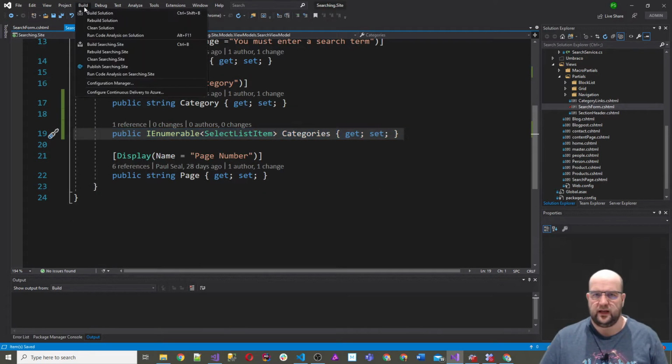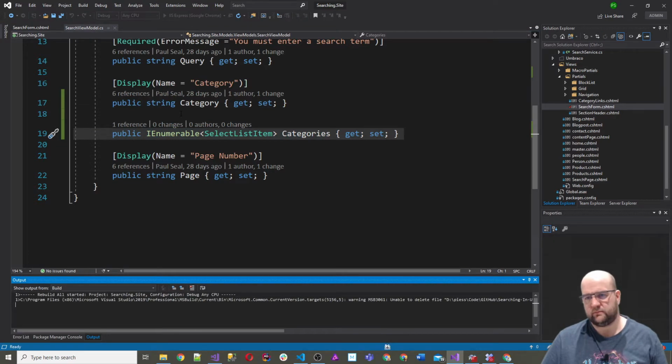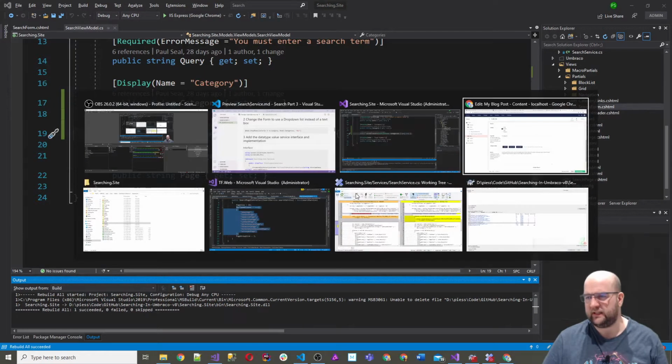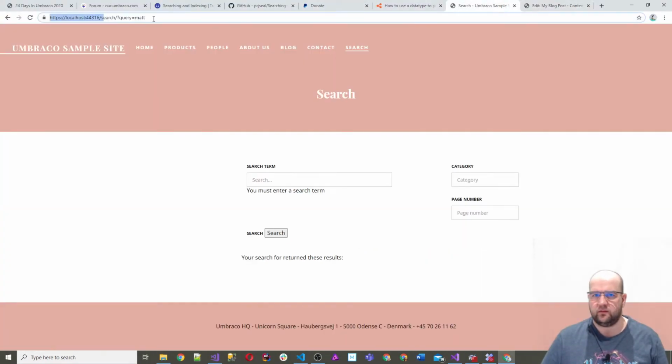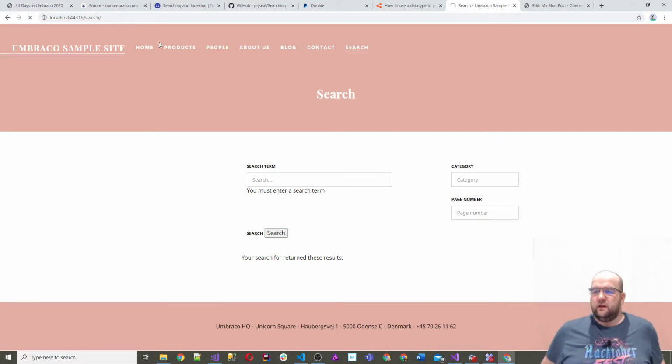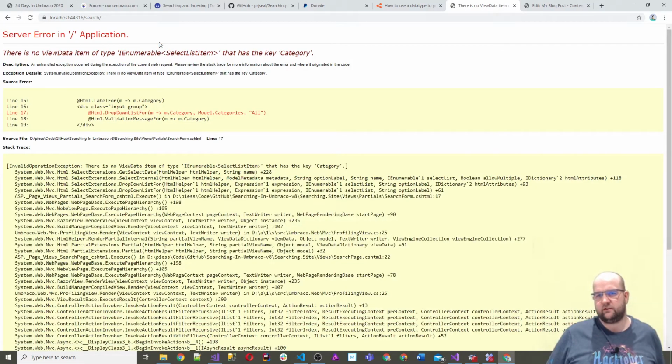So let's just have a look to see what that does. At the moment, it might even throw an error, but we'll see. Just go to our search page like this. We don't need the query of Matt. So we may just have an IEnumerable that is empty, and we're either going to get an error here because we haven't loaded in anything for the list of categories, which is right, we don't have that. There is no view data, right, that's okay.